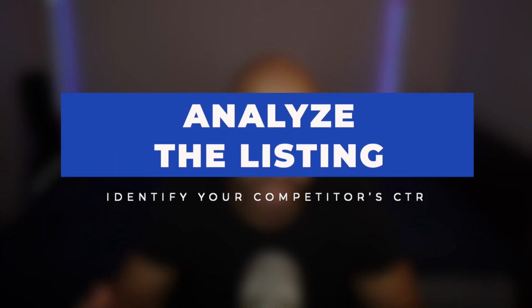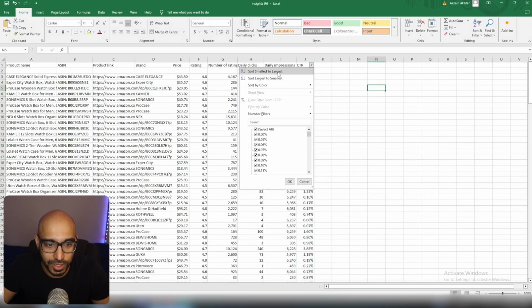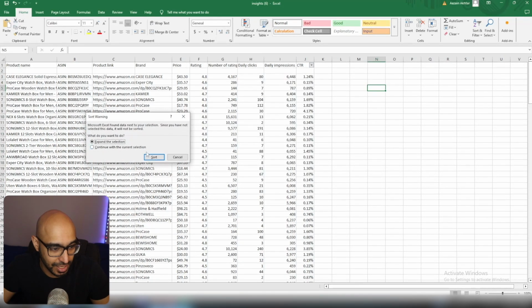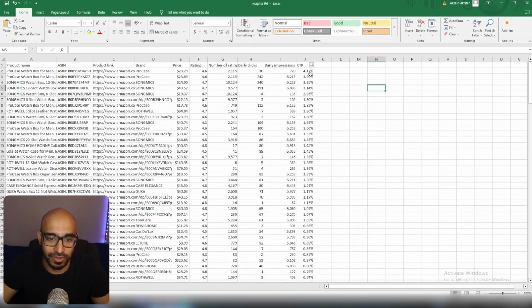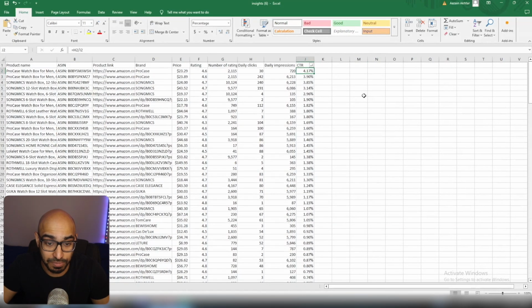Okay, the next step is to identify the CTRs that we want to work towards. So what I recommend is taking this CTR column, and adding a filter to it. And then when we have the filter, we organize from largest to smallest. And yes, we expand the selection and we sort. And now we have the best CTRs at the top and lowest CTRs at the bottom. This CTR of 4.17% is insanely high. I don't think that's a reasonable CTR to go for.